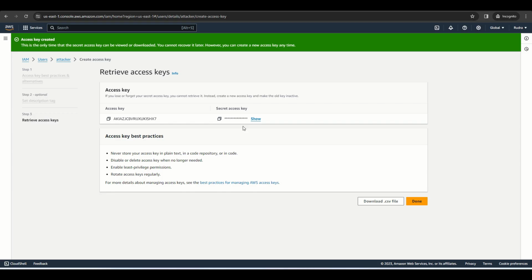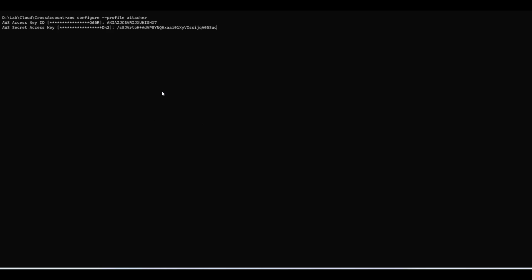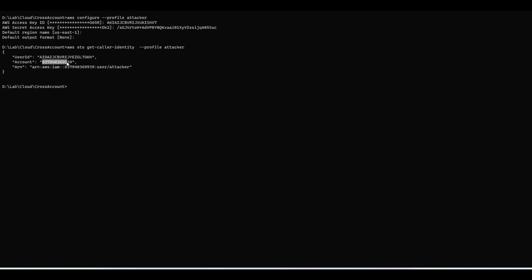Here you don't need to retrieve the token because it's an IAM user. So here just pass the AWS STS get-caller-identity and give the profile, and here we go. So it's the account ID and the account ARN. So it's a user attacker that belongs to this 679 account ID. Now what we are going to do, we have a different account ID.